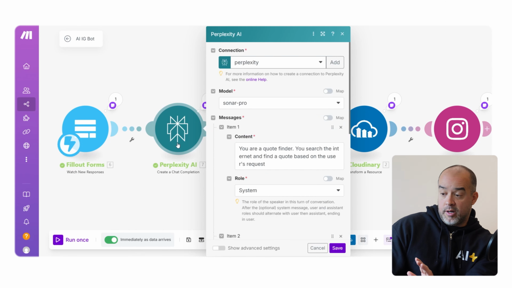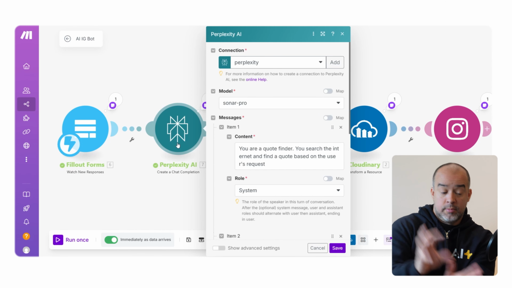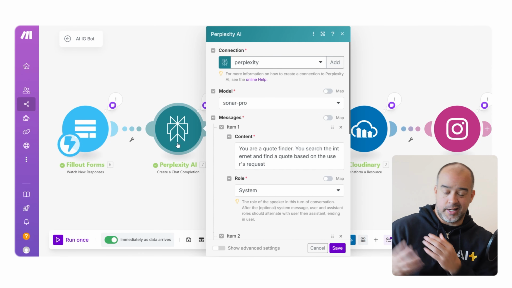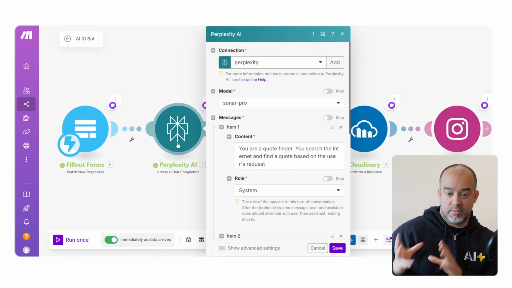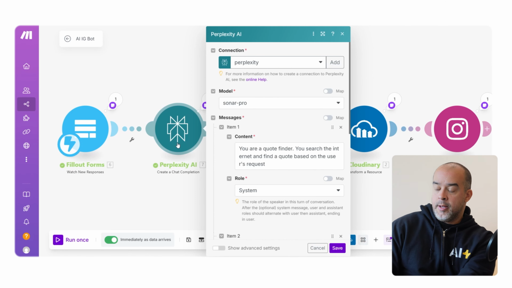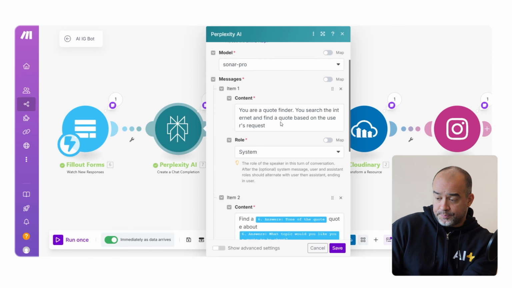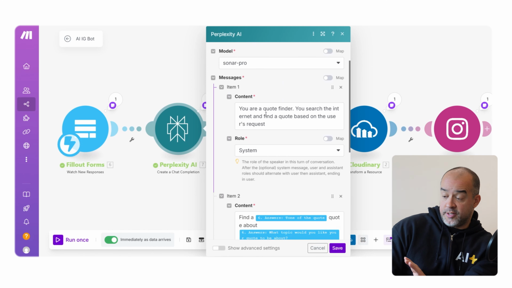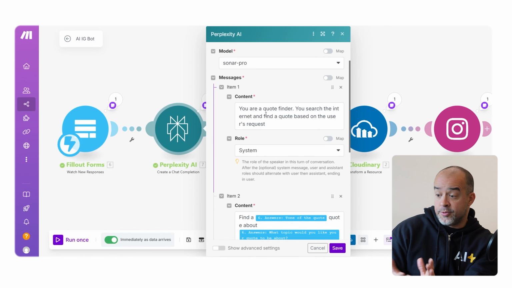This is an AI model that will search the internet for answers. So it's like a retrieval augmented generation, but the database is the internet. So we use Sonar Pro. The system prompt is very simple. You are a quote finder. You search the internet and find a quote based on the user's request.